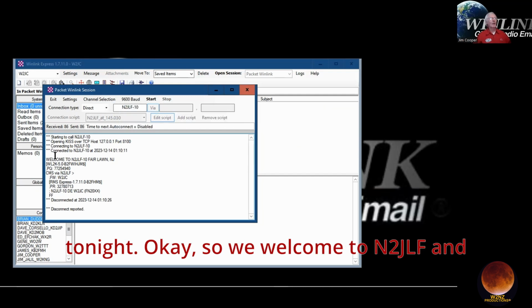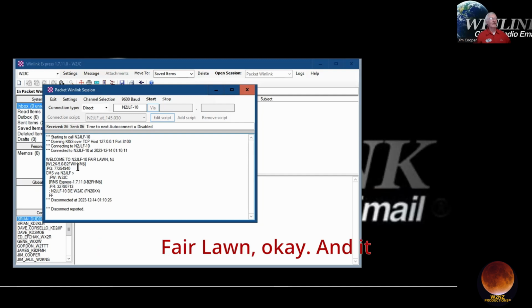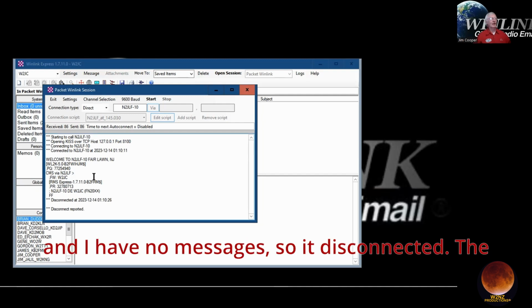Okay, so we welcome to N2JLF and Fairlawn, okay? And it goes through and it checked, and I have no messages, so it disconnected.